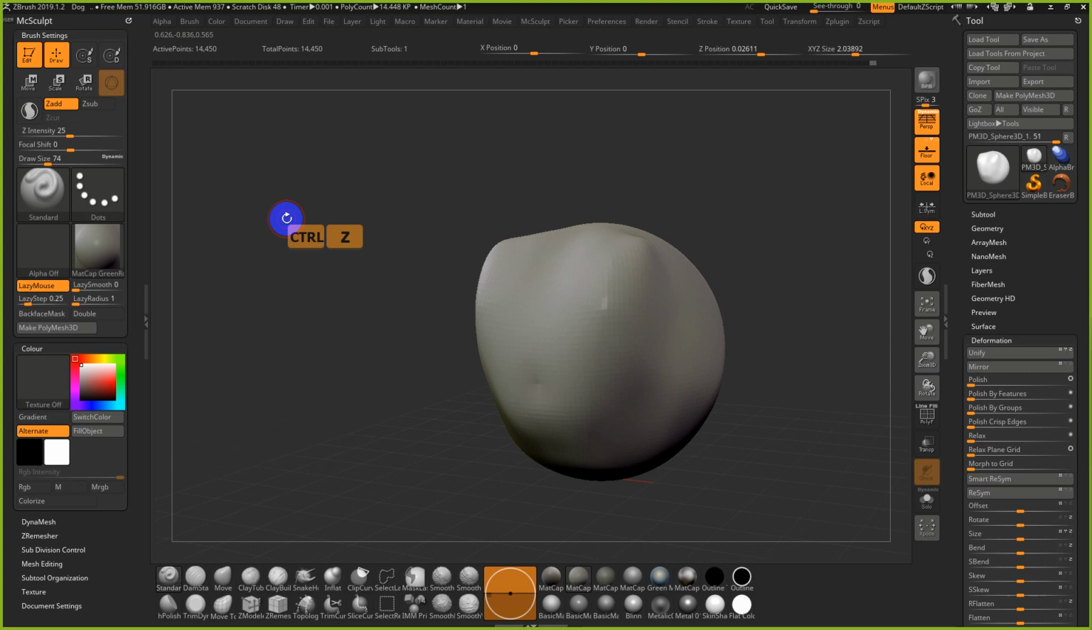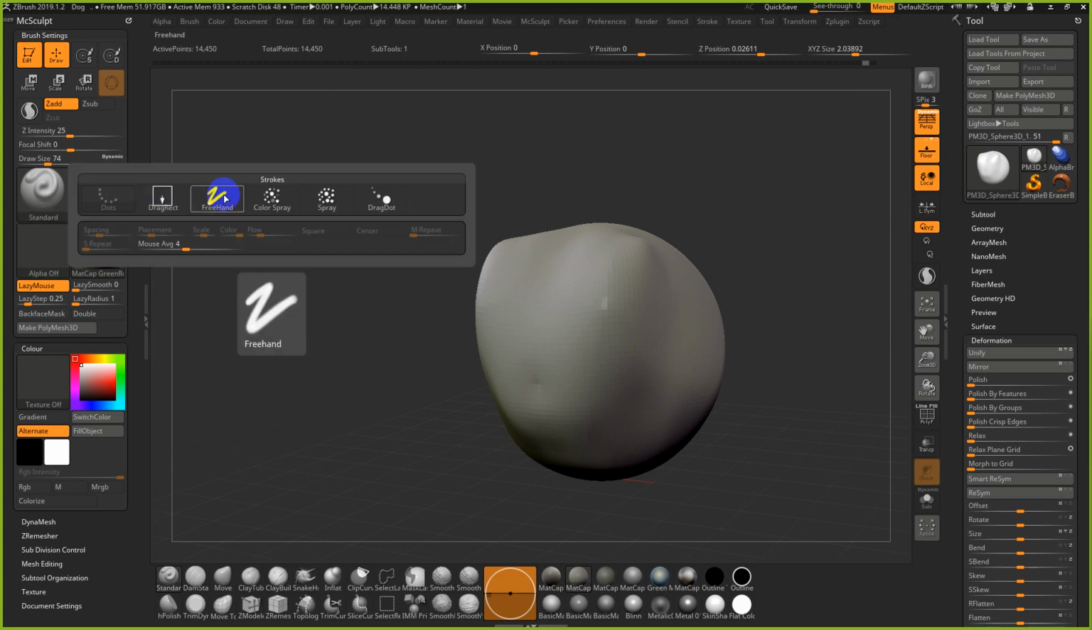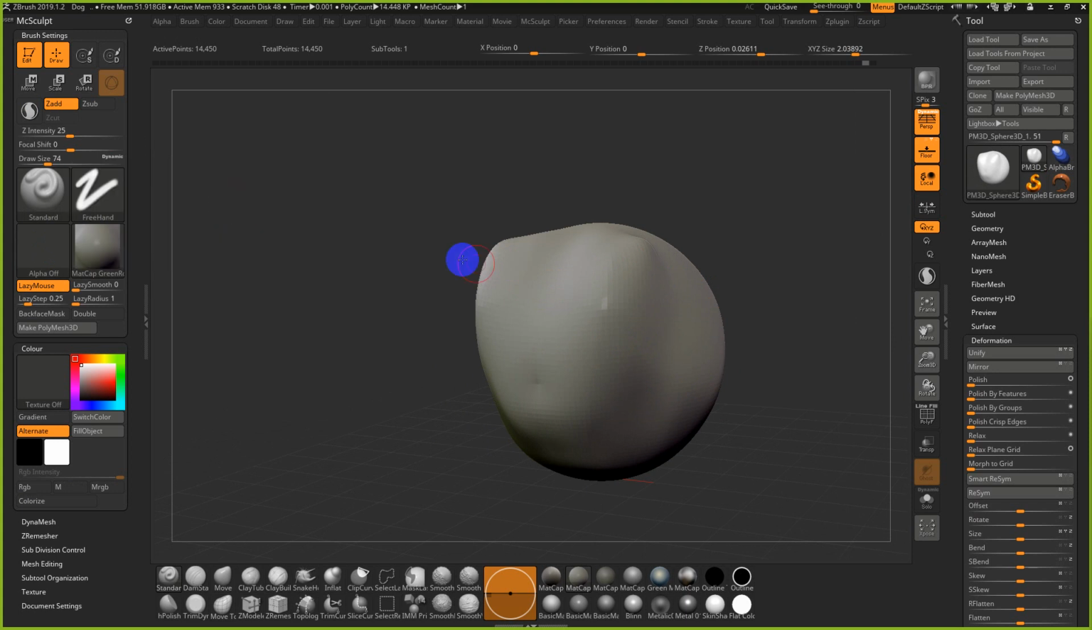And many brushes have a few options within their settings. These are complementary: the stroke option and the alpha. I'll show you, usually standard is set to dots. Freehand is almost like a smoother version of this, so you get a much more fluid curve in your line, and I'm going to just up the intensity.